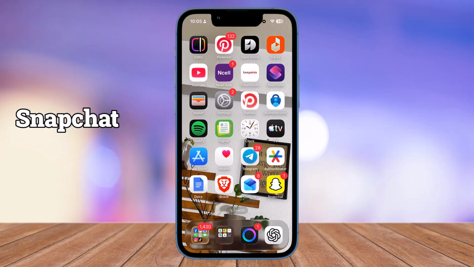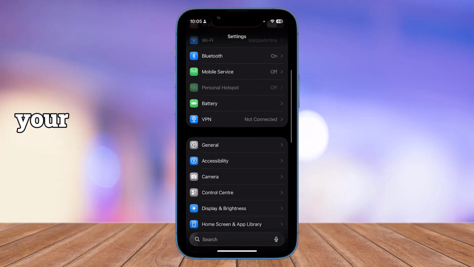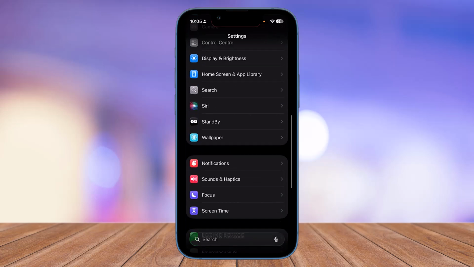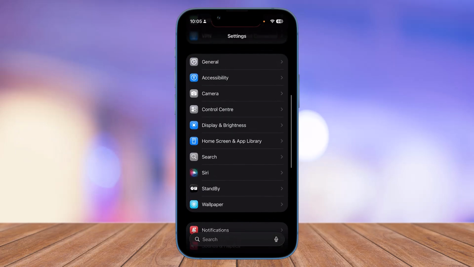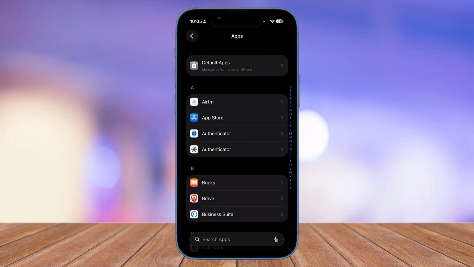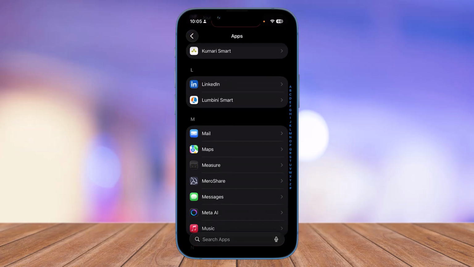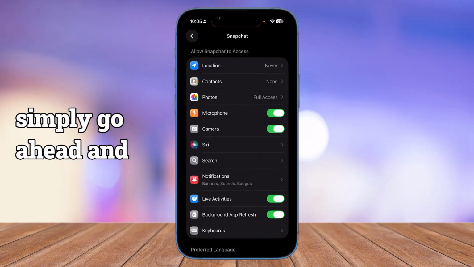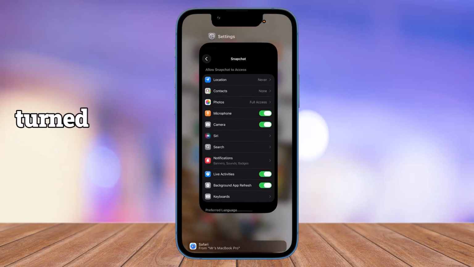Also, ensure that Snapchat has a permission access to your camera. So simply head into your settings, look for camera, or you could also simply go ahead and look for apps and then simply go ahead and look for Snapchat here. Now simply go ahead and click on the Snapchat, click on camera and make sure that it is turned on.